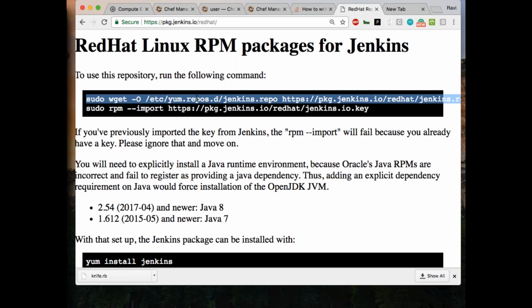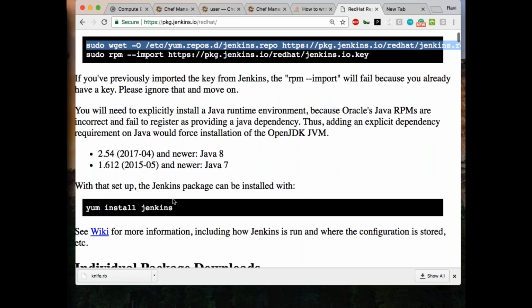Right? Okay. So everyone till this step done? I mean, you imported the RPM key and made sure that the RPM key is there with you. These two steps. Then I'll say yum -y install jenkins.